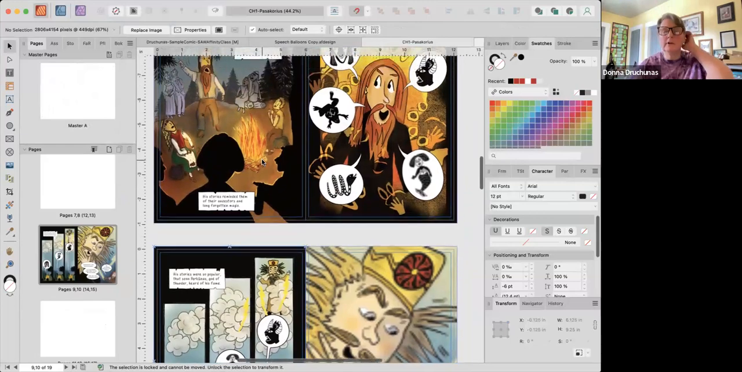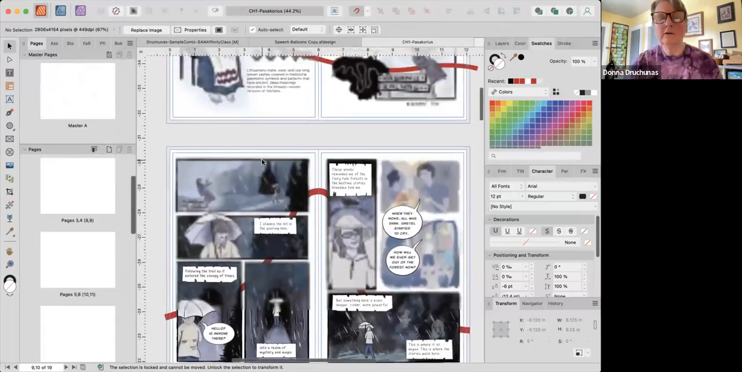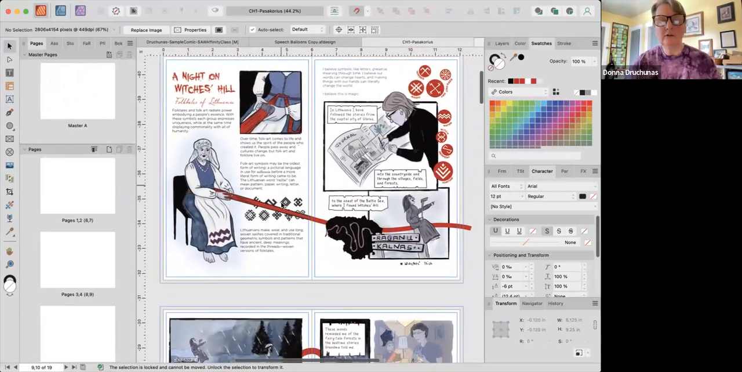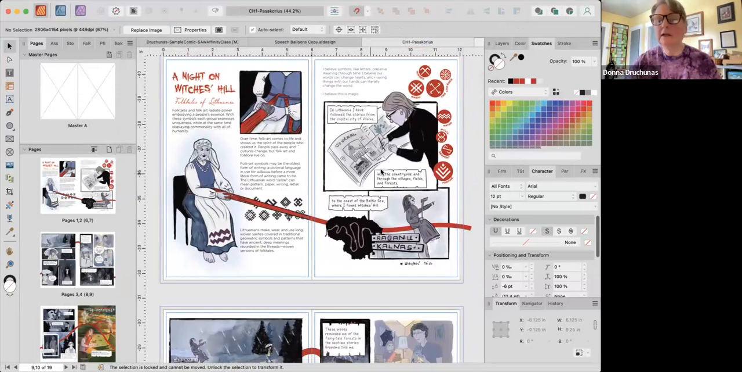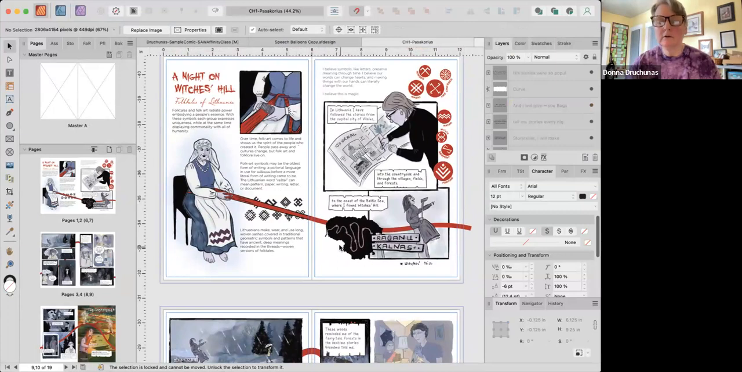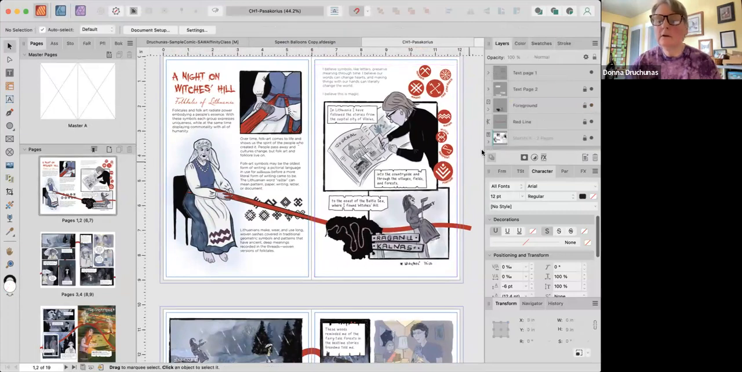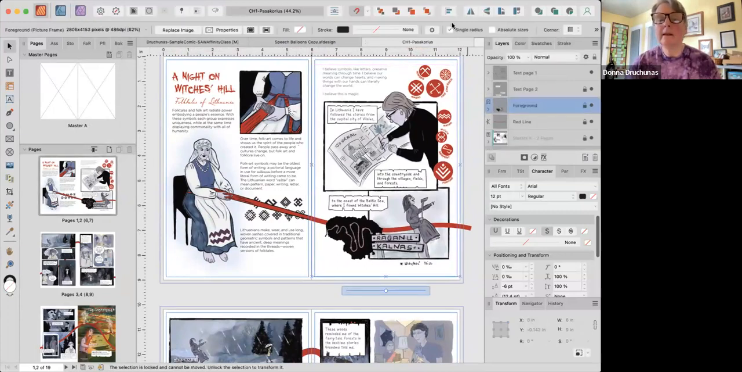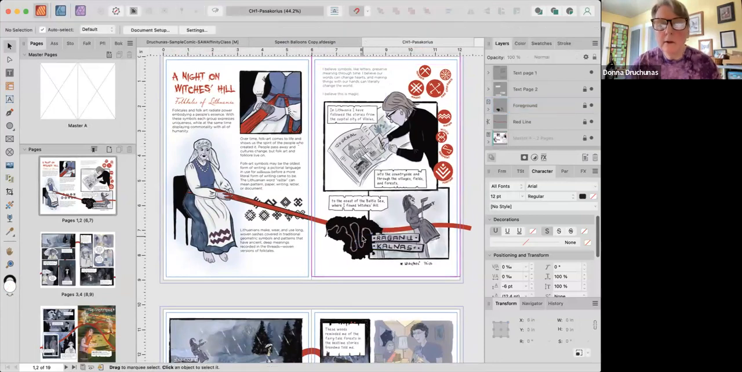Okay, this is the one we were looking at on the iPad before. On a couple of these pages, I didn't bring everything in as one thing. So here are my layers. You can see this map and this character. Come on, let's move it around.